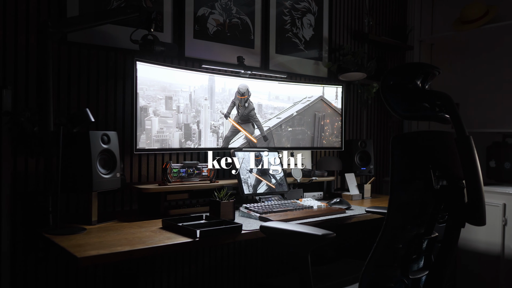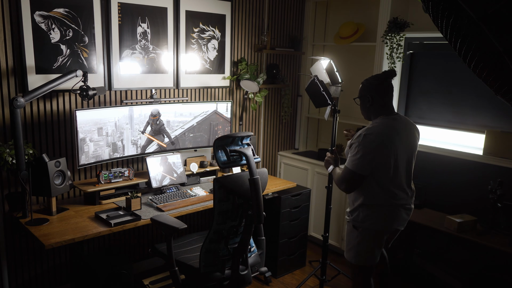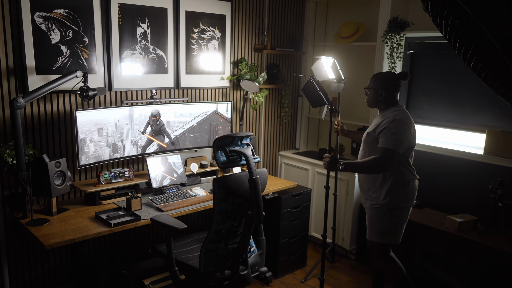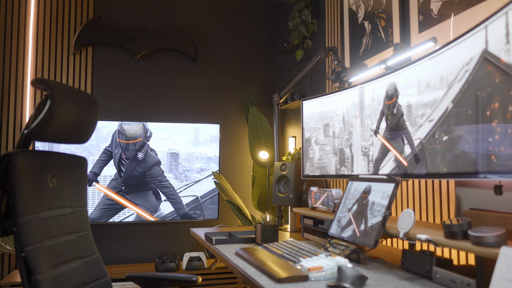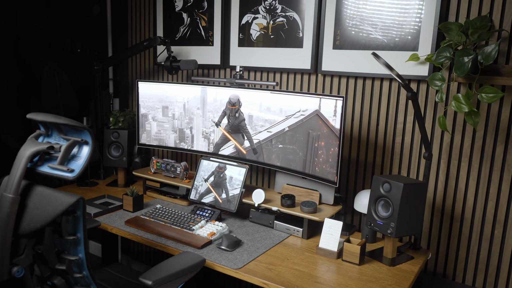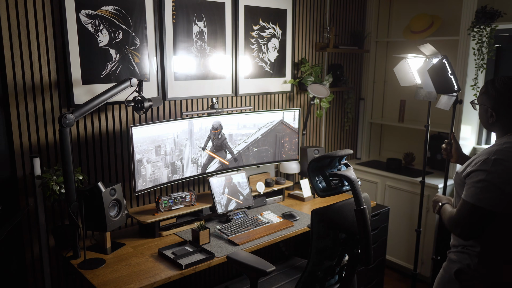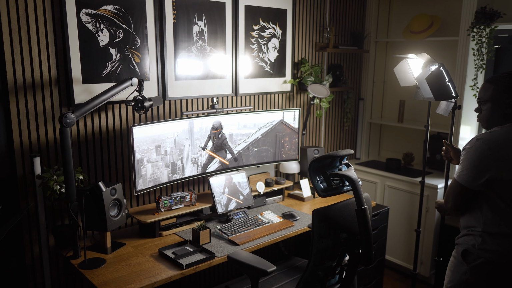Okay, kicking things off, the first category is the key light. This is the main light that illuminates your subject, in this case, your desk or your setup. Your desk needs an incredible amount of light, especially if you want to shoot content or just want it to look good. The key light defines the overall mood, texture, and direction of lighting in a shot. By placing the key light at different angles, you can create various effects and shadows, adding depth and dimension to your space.